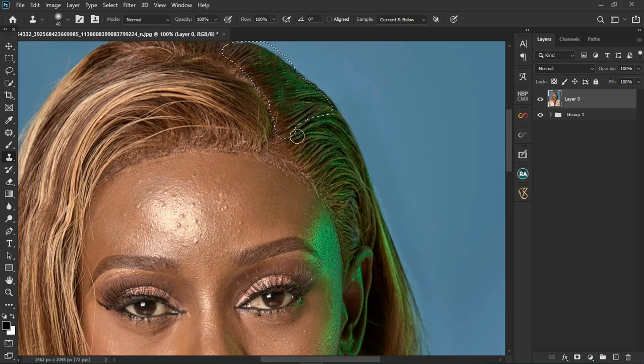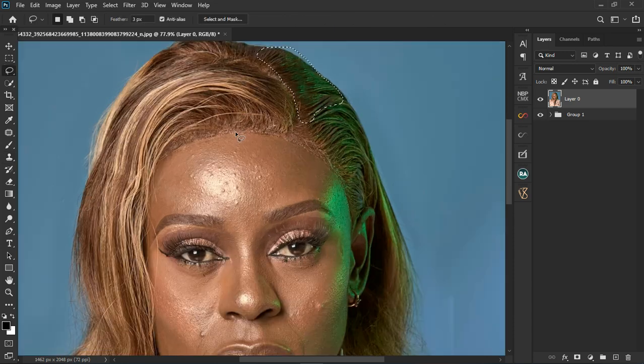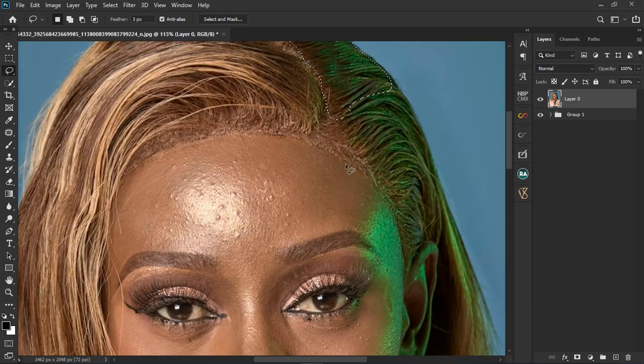Yep, so something like that. You're just going to fill it in. And for this one, let's say you want to remove this hair and blend it. Of course, you know what to do. There are various methods you can use. You can select it and blur it, just blur it, or Ctrl J.